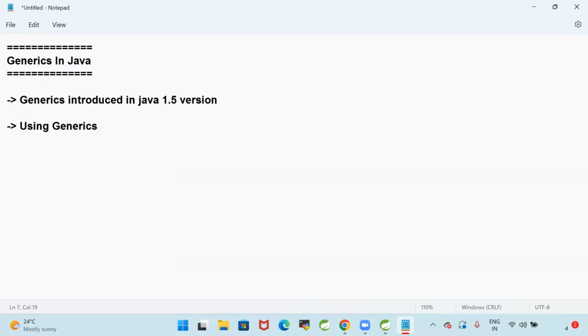So today we are going to talk about generics. Generics were introduced in Java 1.5 and are used to achieve type safety. And using generics, we can write the program independent of the data types.